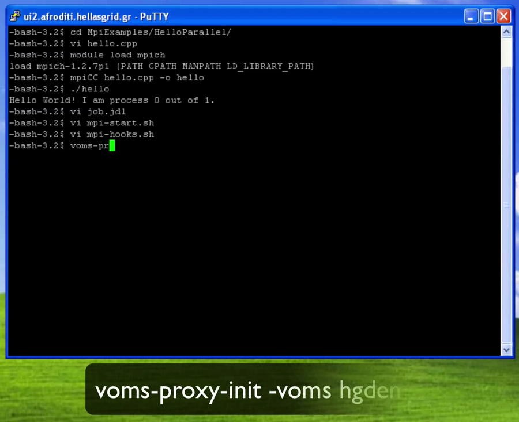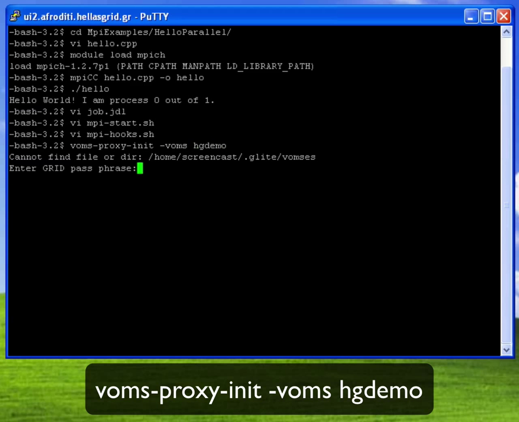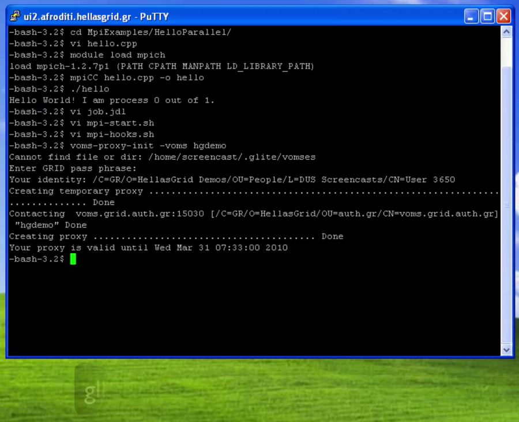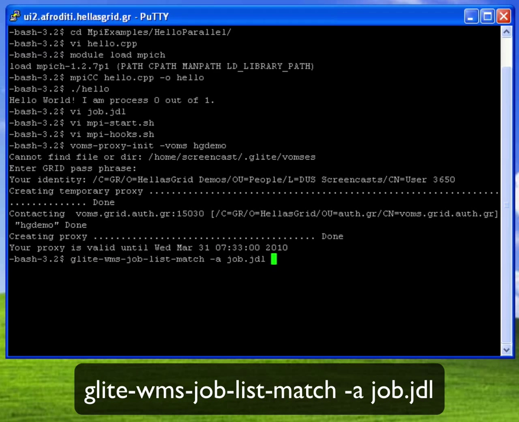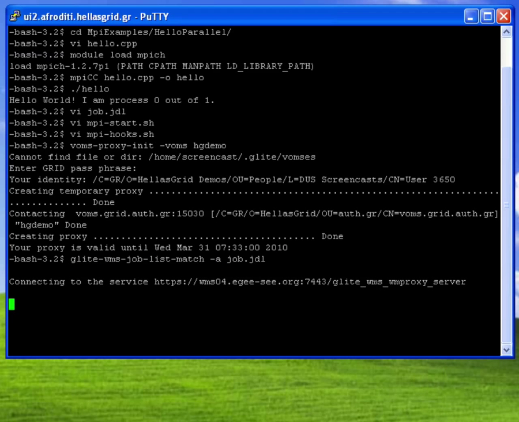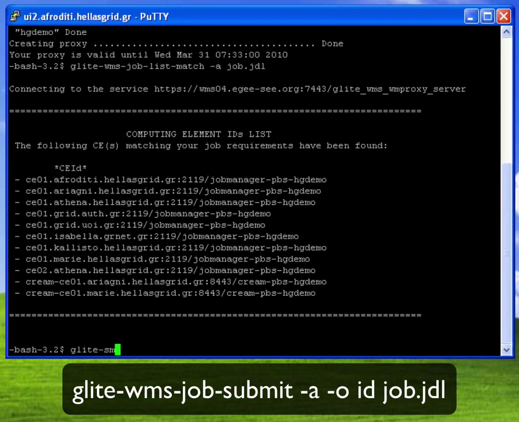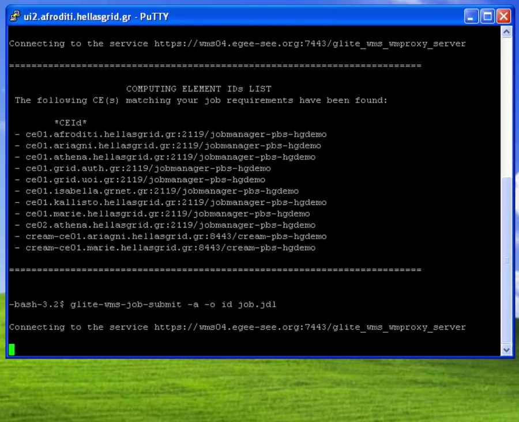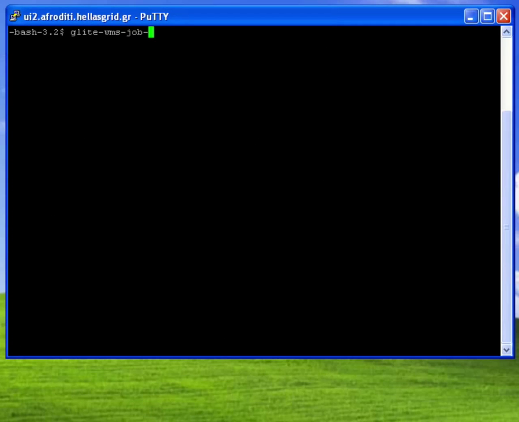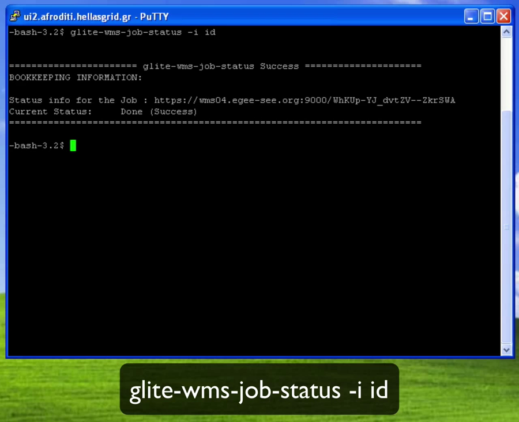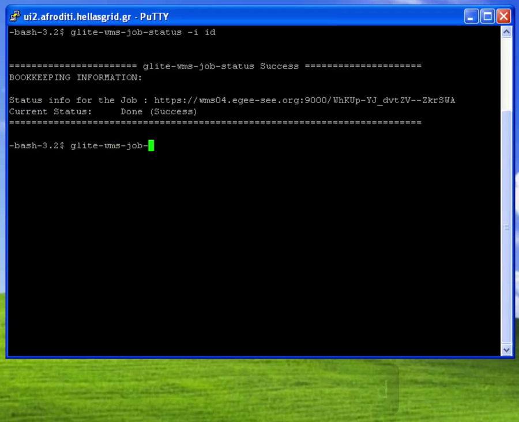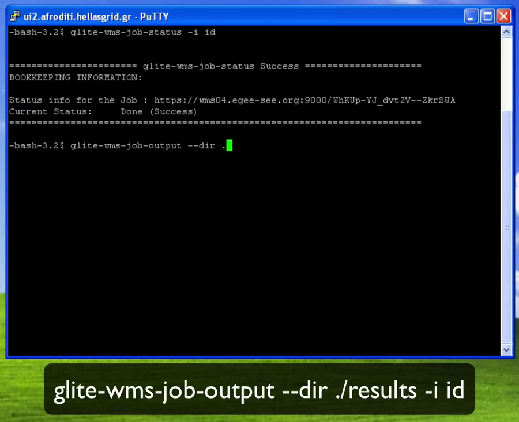Before submitting the job, I create a short-term proxy, and using CLI WMS job list match, I get the list of available resources for my job. I then submit the job using the CLI WMS job submit command as usual. Once the status of our job is in the done success state, we may retrieve the output as usual using the CLI WMS job output command.